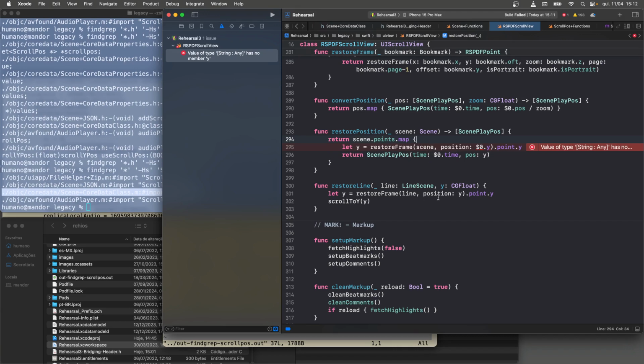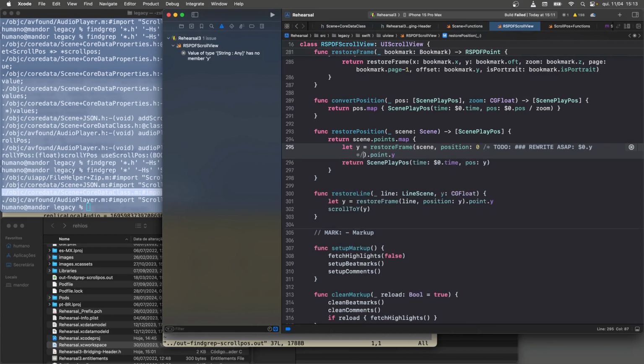So restore frame, I see restore frame here. I see y point dot y. I don't know what this is. What does this return? $y. Well, obviously I can just return 0 here, right? Yeah, let's just inline this. To do. Rewrite ASAP. I mean, I'm going to be able to get diff. I'll be able to see all these diffs for now. We're not just going to let this sit here for very long.